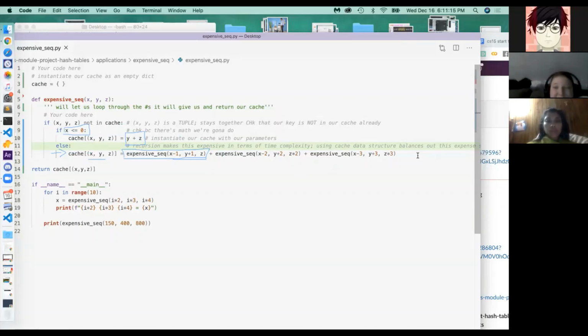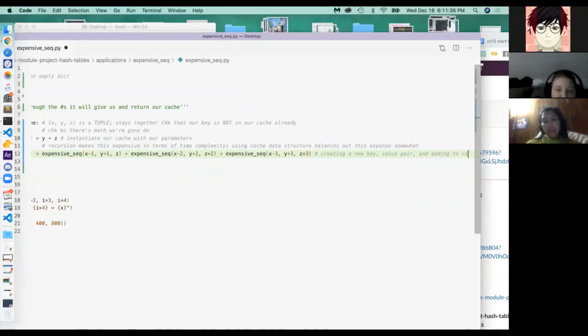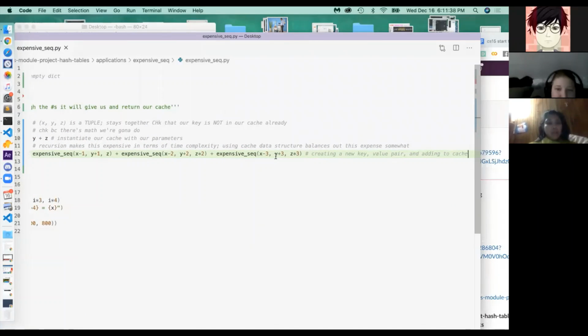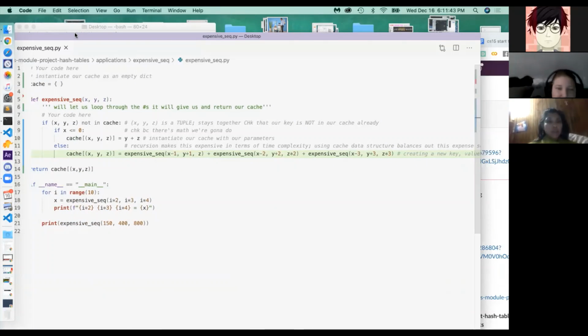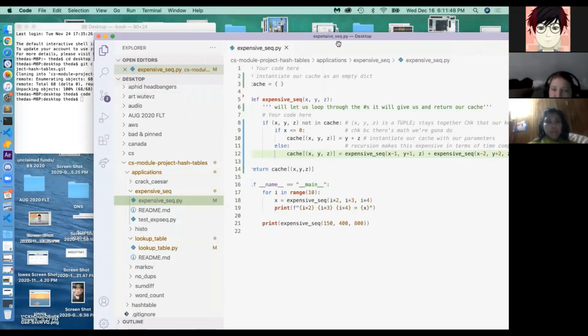All right. Does that make sense? Yeah, would we say that we're adding to the cache? Yes, we are adding to the cache. We're creating a new key value pair, and we're adding to the cache. All right. We're good on this one making sense?